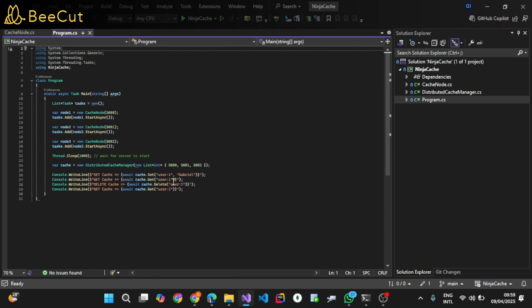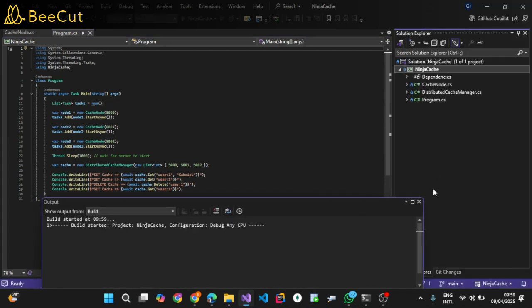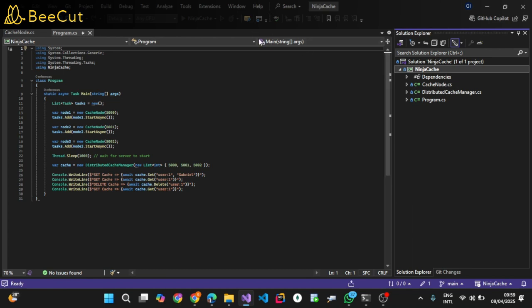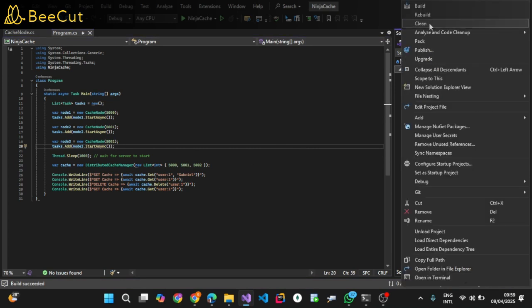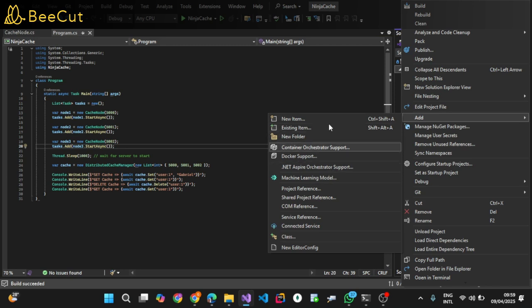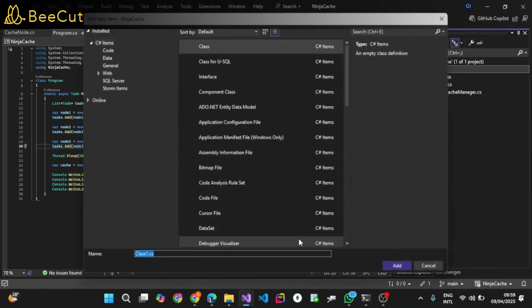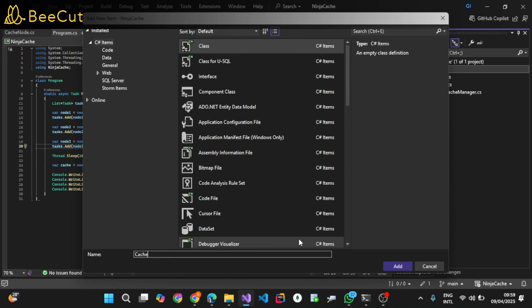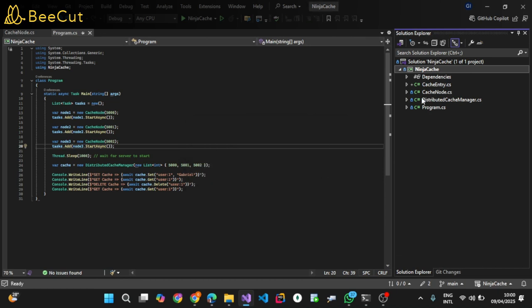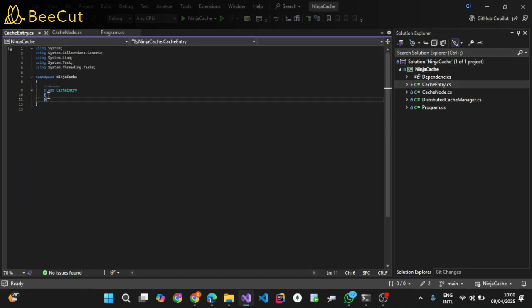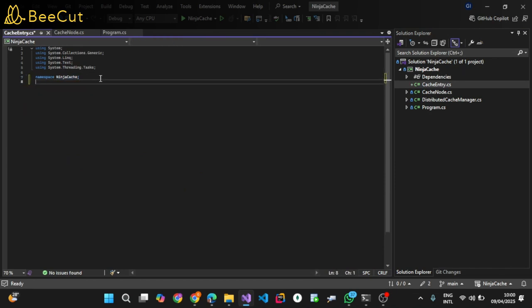In order to do this, we're going to have a class. So I'm going to create an object. I'm building this. So I think I triggered build. Okay, build complete. So let's create a class. I'll call that CacheEntry. Okay, so we have our CacheEntry class here.